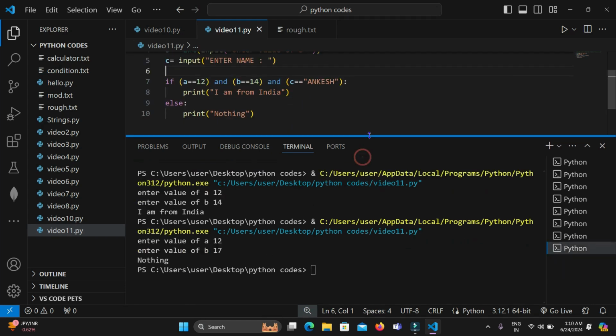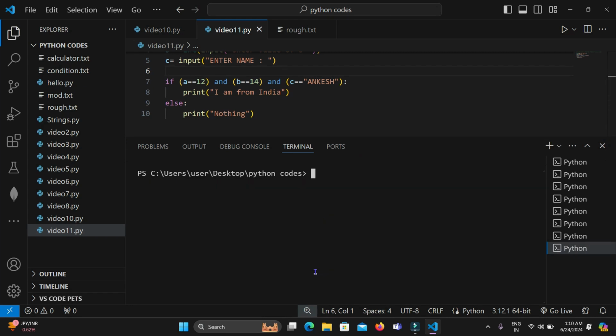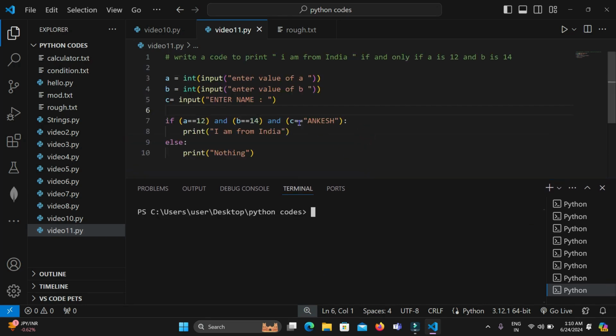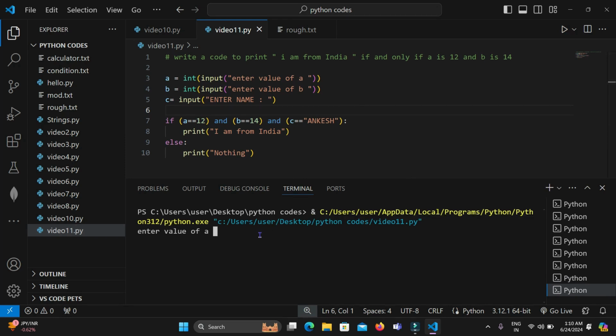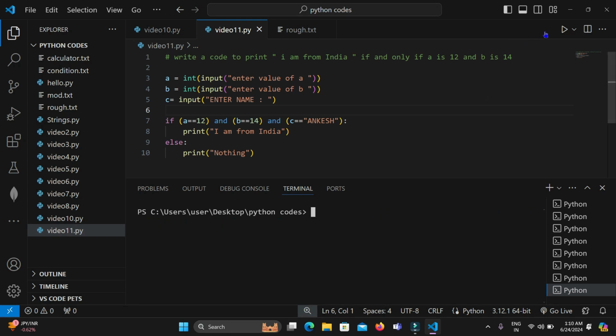So let me show you. I will do cls over here. So if I run this code, enter a value of A, which should be 12, B should be 14, and the name should be Ankesh, capital Ankesh. If it is not Ankesh, it will do nothing. So as it is the same, 12, 14 and Ankesh, it is showing I am from India. But what if it is something different?